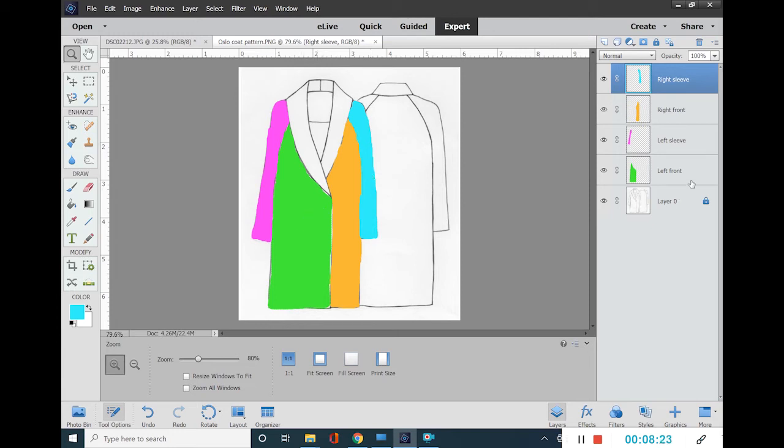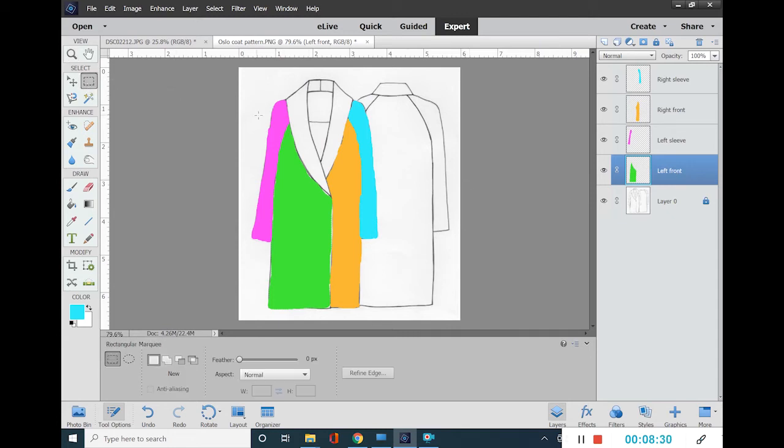So our first step is going to the left front. That's gonna be the first piece we work on. What you wanna do is go to your rectangular marquee tool and select an area that is much bigger than the area that you actually wanna fill in with your pattern. We will see a little bit later why it is that we want to do that. So there we selected a very large rectangle, as you can see.